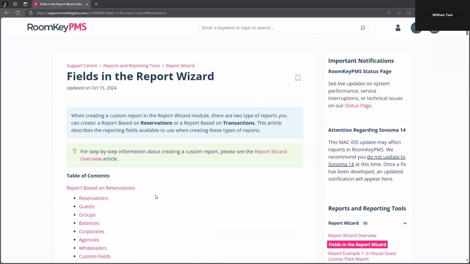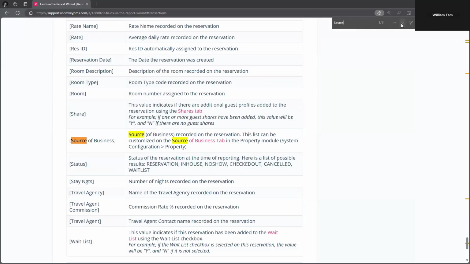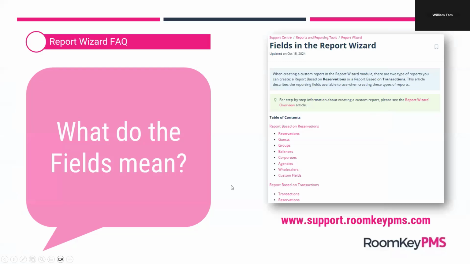So with my browser being Internet Explorer, I can use the Control F key to find a specific term. If you want to find a term like source, that'll allow me to search for the term source and I can see what that field means. So I've got source as a field there, or maybe source of business field as well. So hopefully that helps out with your searches and as you are building your custom reports and figuring out what those fields mean as you're going through the report wizard there.